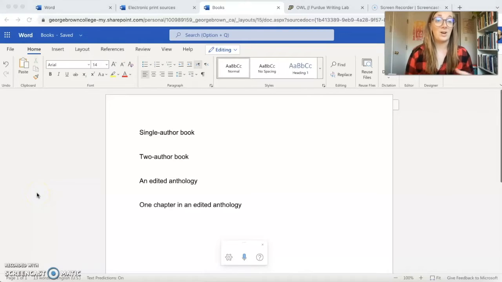So let's start by talking about how to format a book in APA formatting. And there's different kinds of books that we'll be covering today. We'll talk about single author books, two author books or more authored books, edited anthologies, and citing just one chapter from an edited anthology.